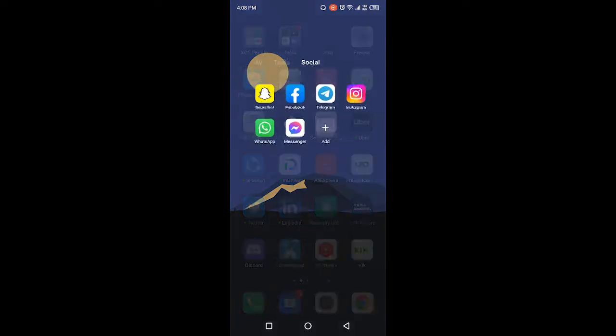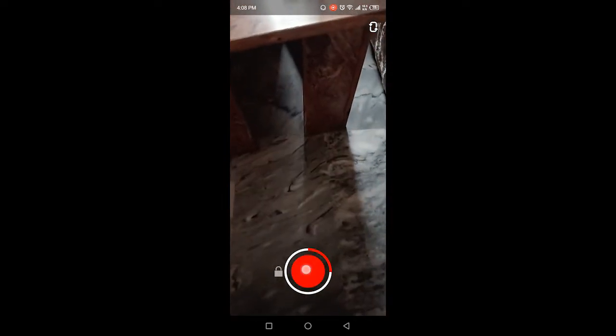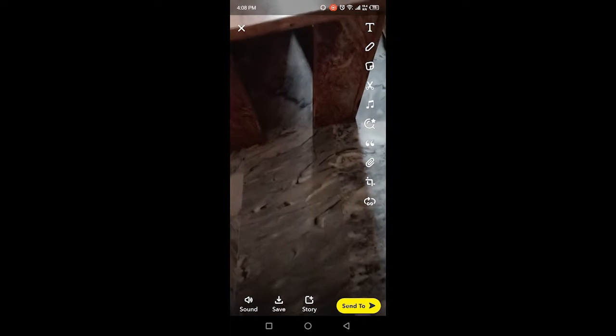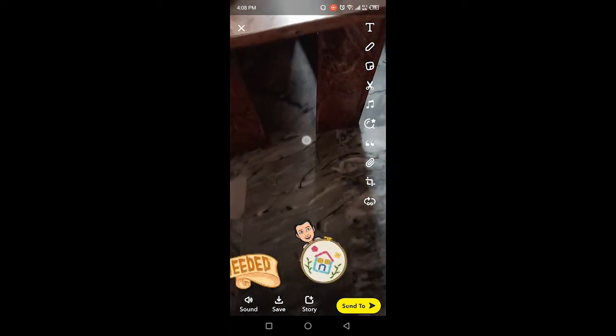The first step is you need to open Snapchat. Once you open Snapchat, simply record a video. Okay, and swipe left. You will find the option of reverse here.